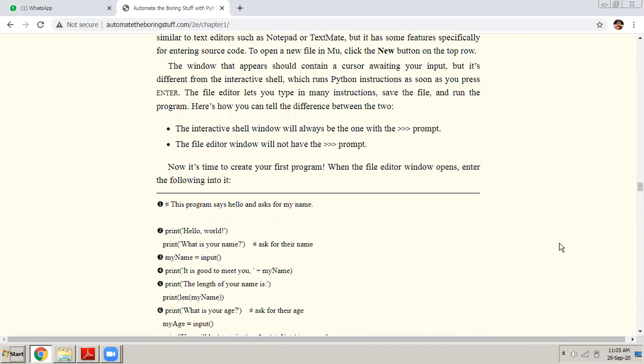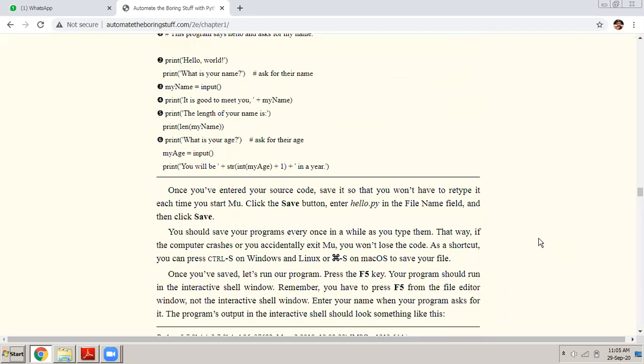Now coming to the first program, this is where we stopped yesterday. I explained the print function. The print function is used for displaying something on the screen. If I use print with brackets, whatever I write will get displayed.